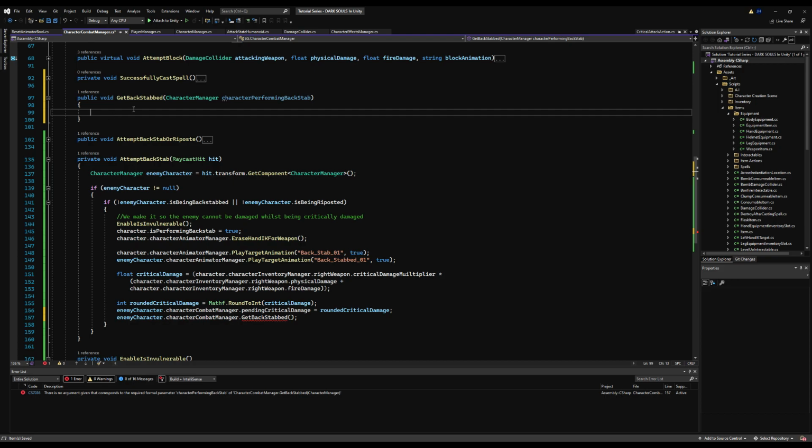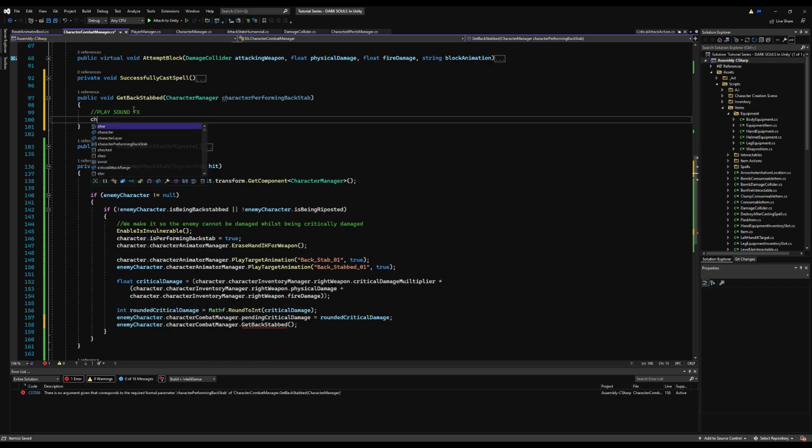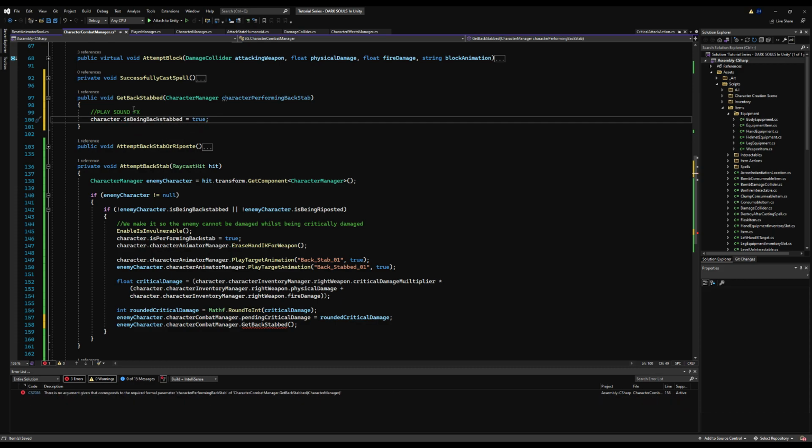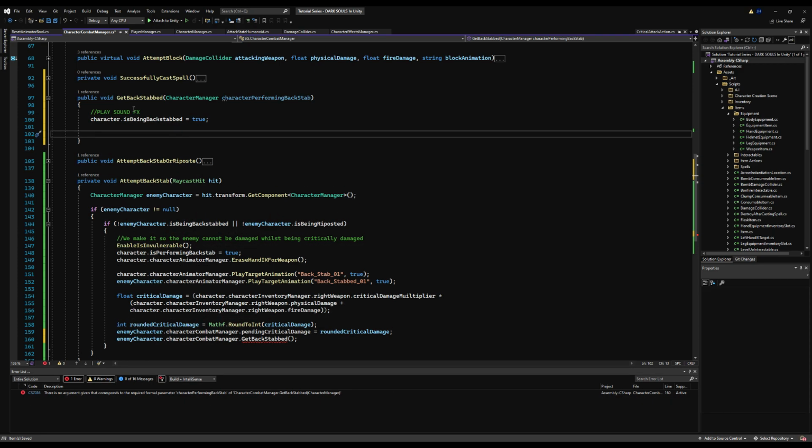So we need the character performing the backstab, and what we want to do is play some sound effects first. If you have it, insert it here now. Good place to do it, or you can use an animation event, all up to you. Then we're going to say character.isBeingBackstabbed is equal to true, as in this character, because this is from the perspective now, get backstabbed, of the character being backstabbed.